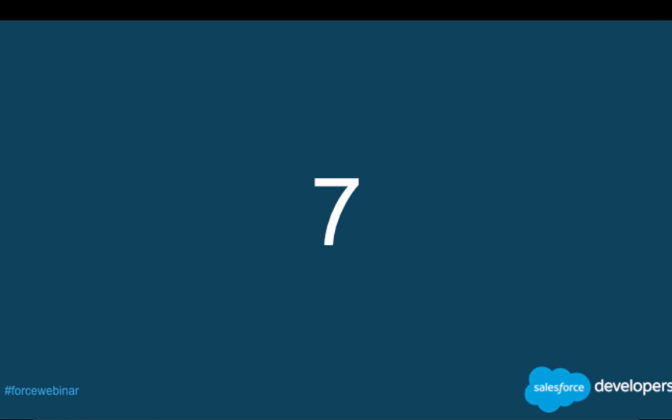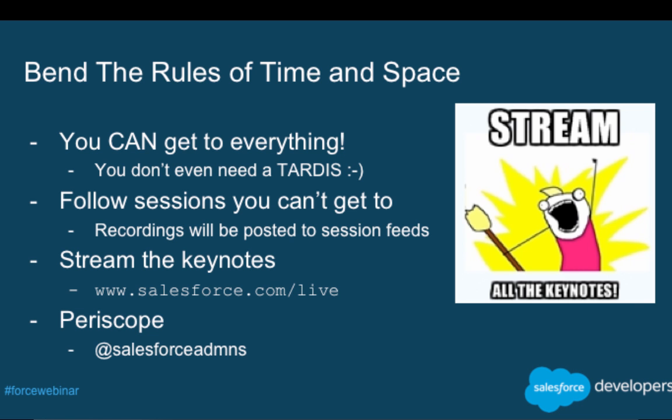Okay, and talking of doing it all, at number 7, it is possible to bend the rules of time and space at Dreamforce. You can get to everything, and you don't even need to be Doctor Who to do so. One really useful tip is go into the Dreamforce area of Success, find the sessions that you'd love to get to but can't actually make it, and follow them. Speakers will post slides and recordings to those session feeds, so you can catch up after the event and actually attend more sessions than you have time to do.